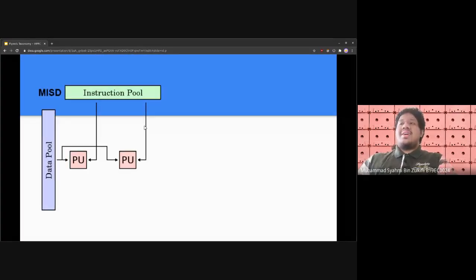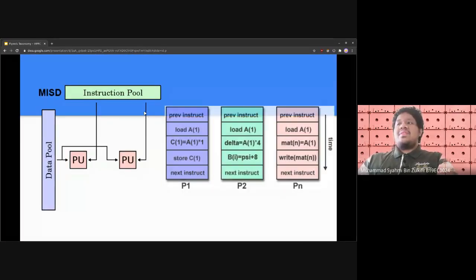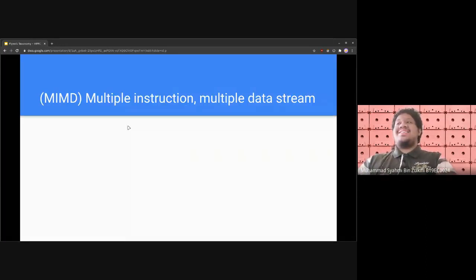This is the example of the diagram. As you can see, the instruction is different on each processing unit, but the data is still the same. As we can see on the processing cores, all the instructions are different, but the data is still the same.